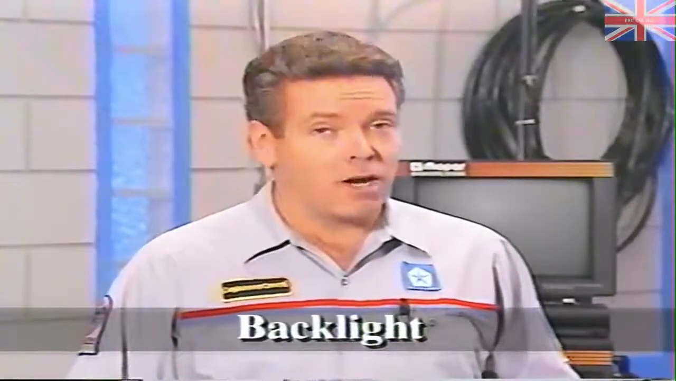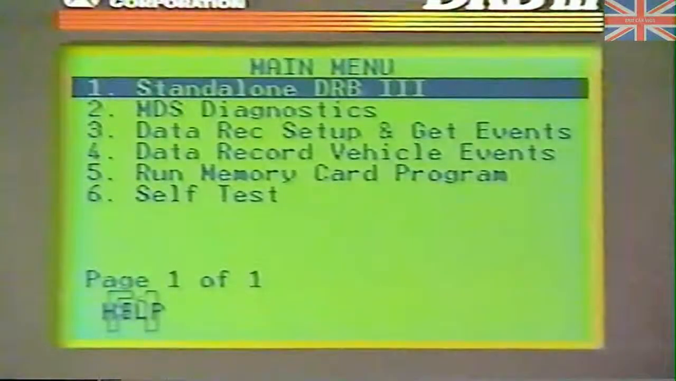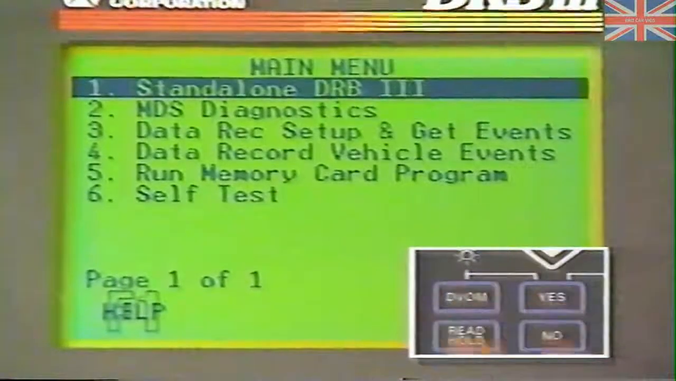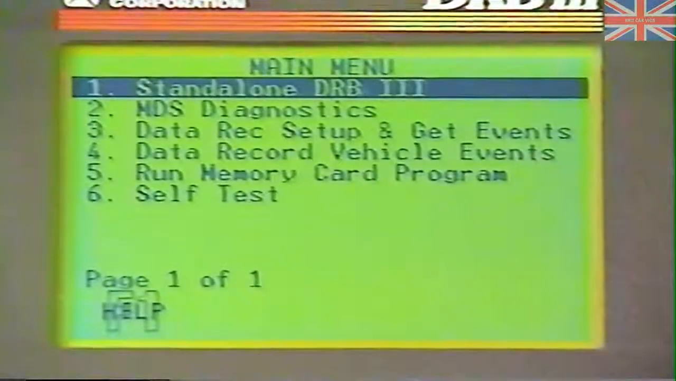This feature, unlike the screen contrast, has not been changed. But just a reminder, the backlight feature automatically comes up when the DRB3 is powered up. It can be turned off and on again by pressing the DVOM key and Yes key at the same time.